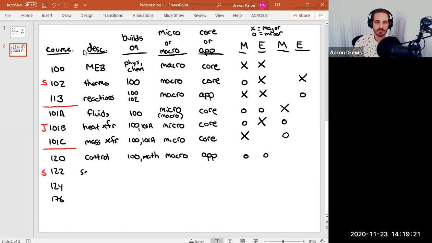Your 122 class will be your separations. So that's saying if I have a mixture of something, how do I unmix it? And that's usually the case with chemical engineering, because if you make something by a chemical reaction, it's all mixed together when it comes out of the reactor.